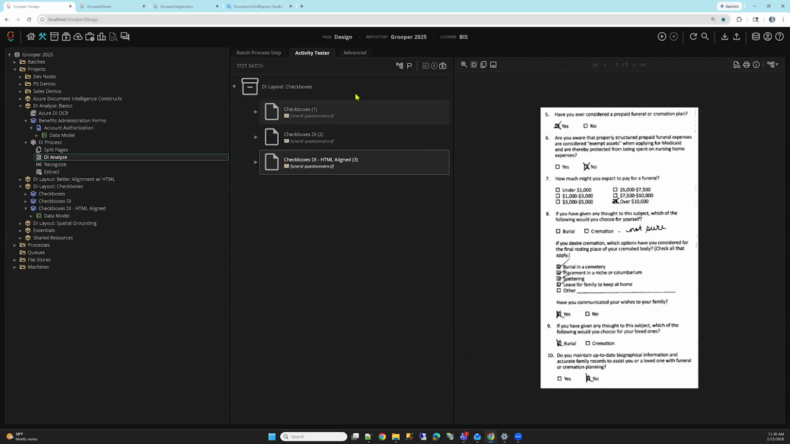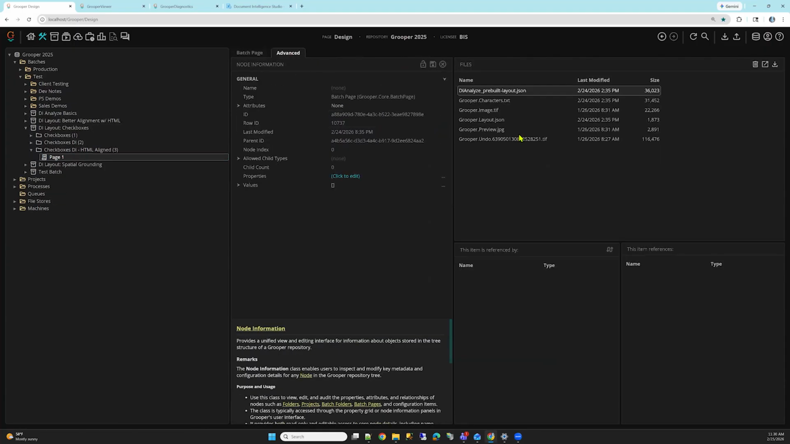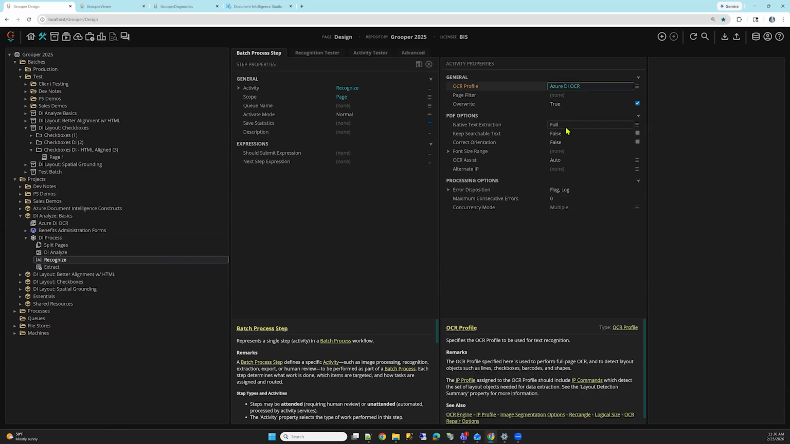So no, DI analyze doesn't create that kind of Grooper file you guys are used to in terms of this bad boy right here. It creates this file right here, which might have some of that information encoded in it, but in order to get it to this format that Grooper uses for extractors like labeled OMR, for example, that is why you would need to run recognize, as we see here with an Azure DI OCR profile. All right. Any questions about that? You got us taken care of.